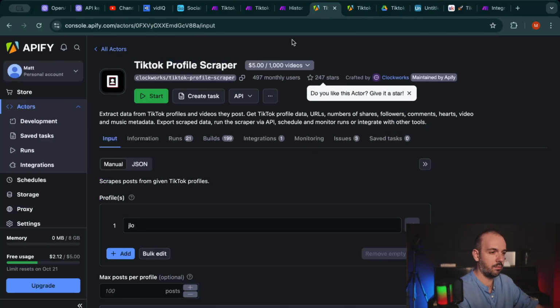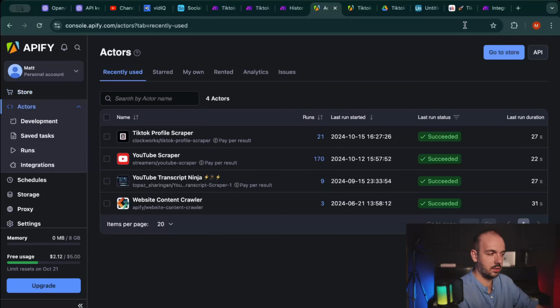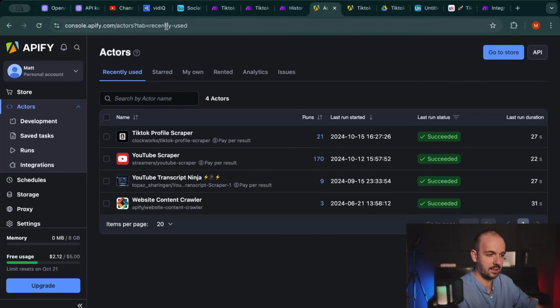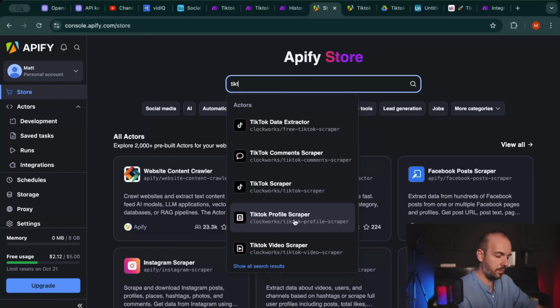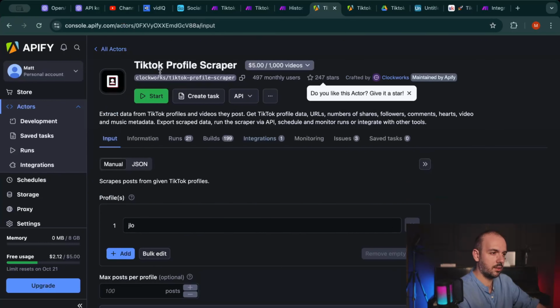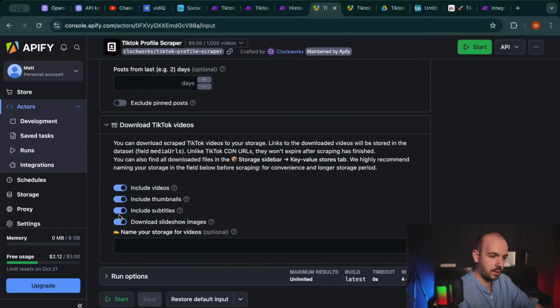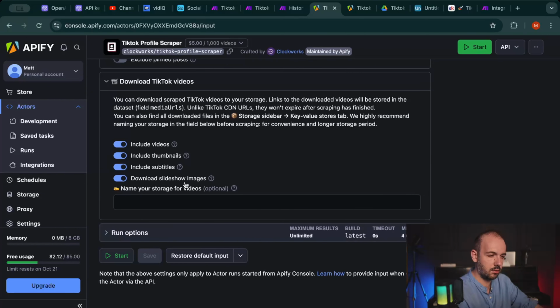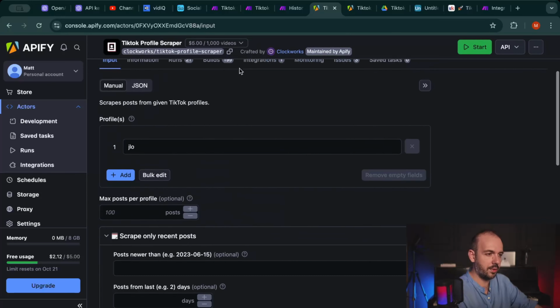So how is it working? You can go and open your Apify account from apify.com, and after that from the store you can choose TikTok profile scraper. It's already installed. It's already set up for my account. As you can see, $5 for 1000 videos. But let me show you how you can configure. You will choose these: include videos, thumbnails, subtitles, download slideshow images, run options, latest. You can configure like this.